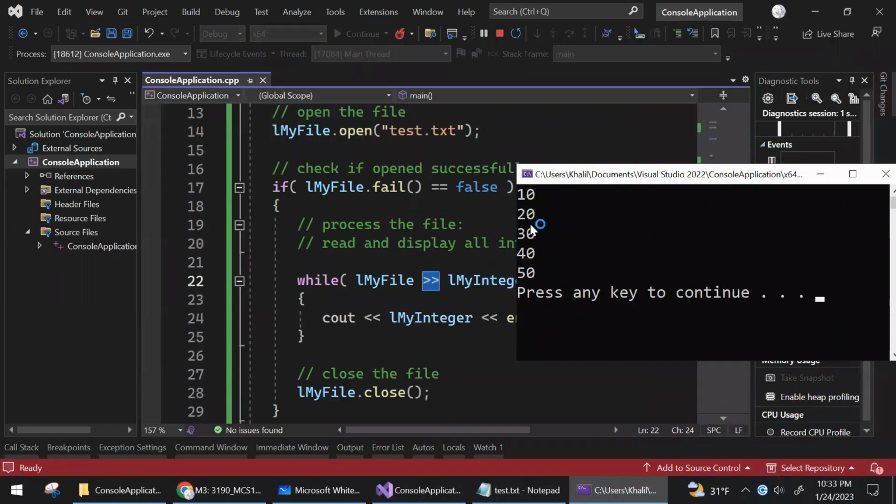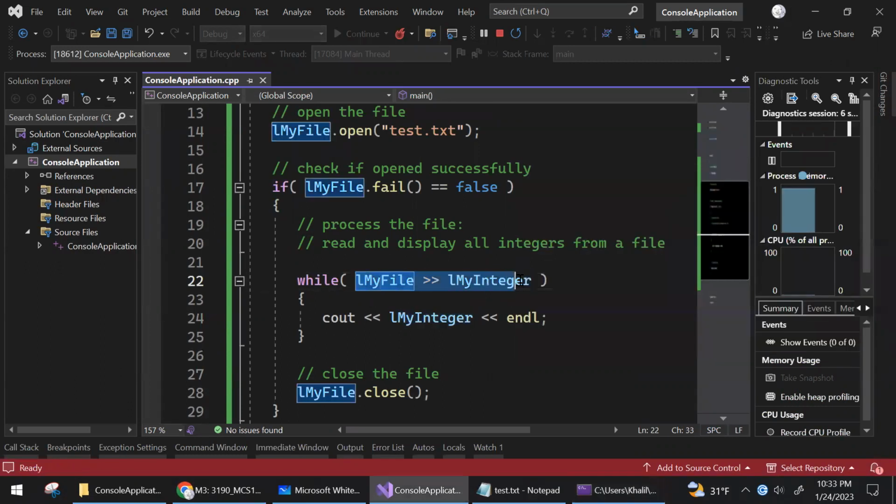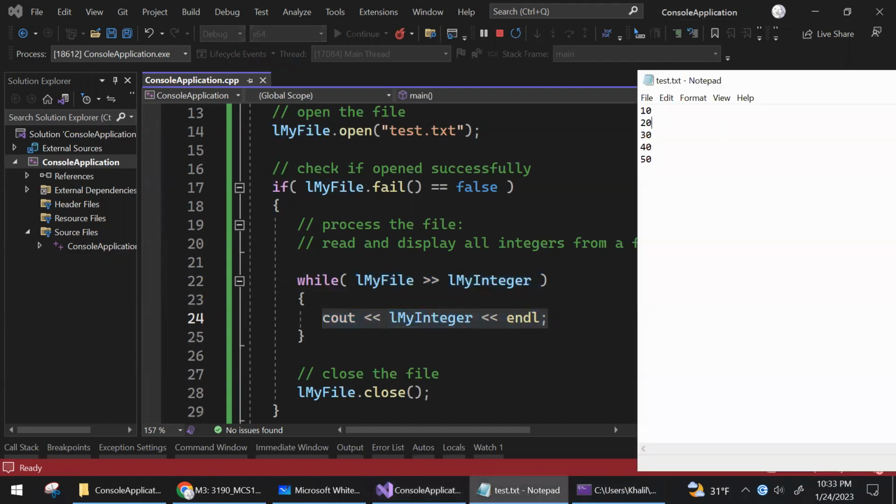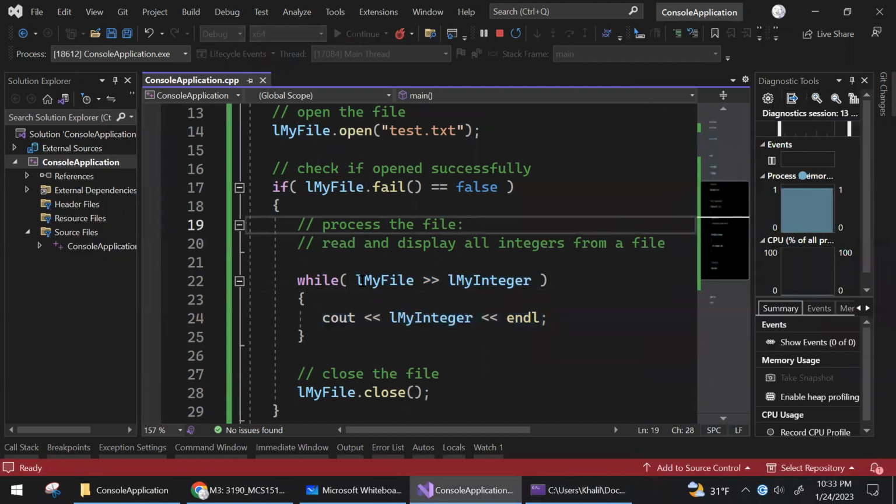Here it is, 10, 20, 30, 40, 50. Once it reaches the end of the file, this failed, so it evaluated to false, and it broke out of the loop.